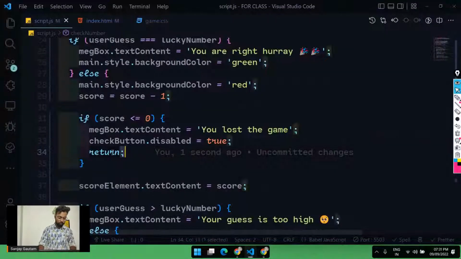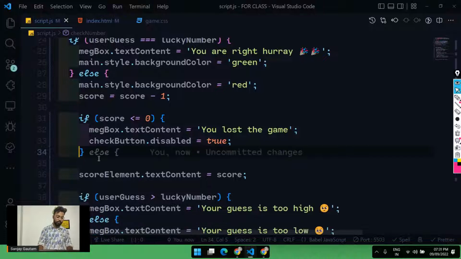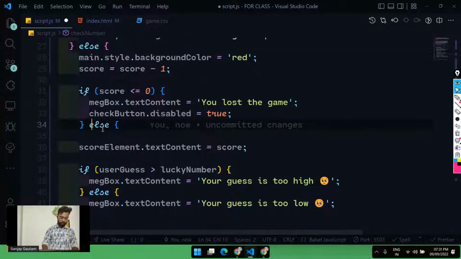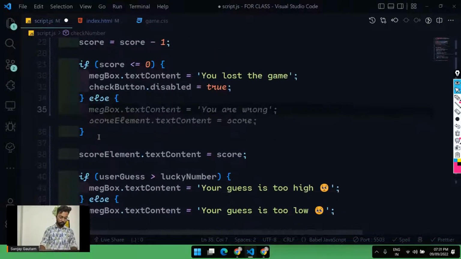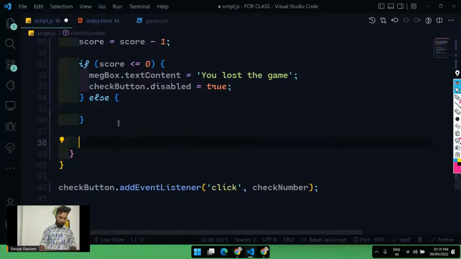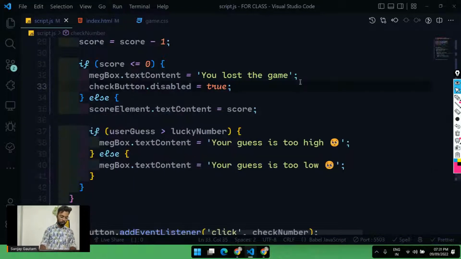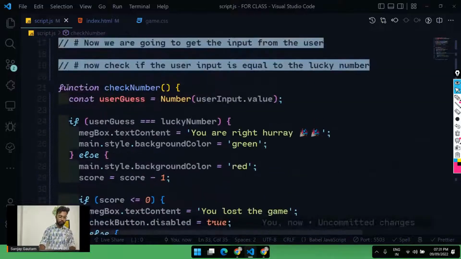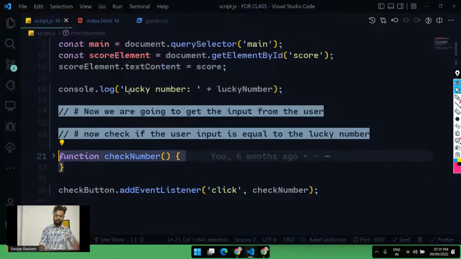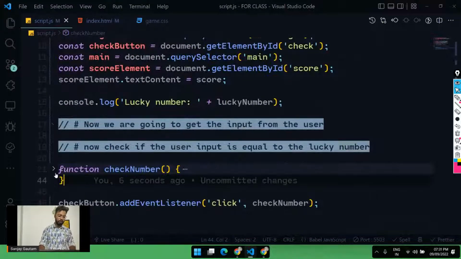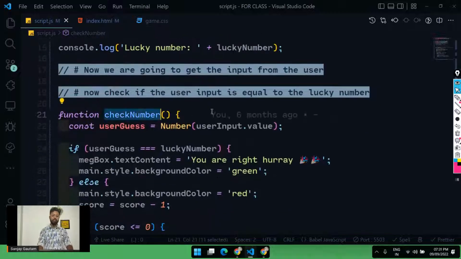And what was the problem, by the way? We had to put the rest of the code inside the else block, this part. We have to write all this code in the else part. So all the logic is here in this checkNumber function, and the rest is very easy, by the way.